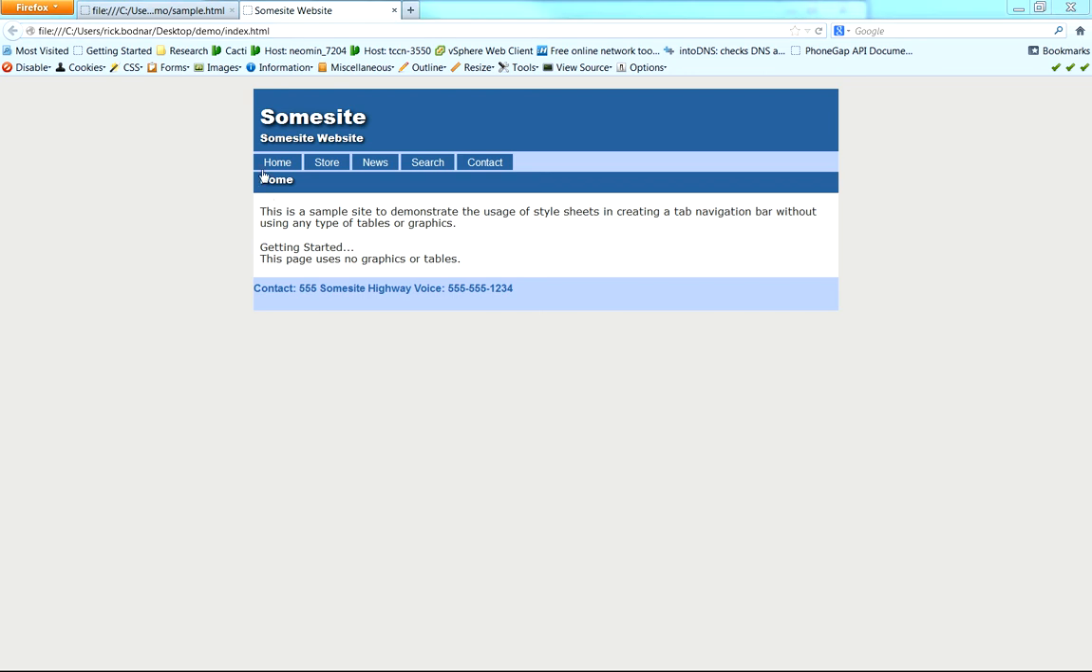This is a quick demonstration to show you how to create a horizontal navigation bar, similar to what you see right here on the website, using nothing but cascading style sheets.